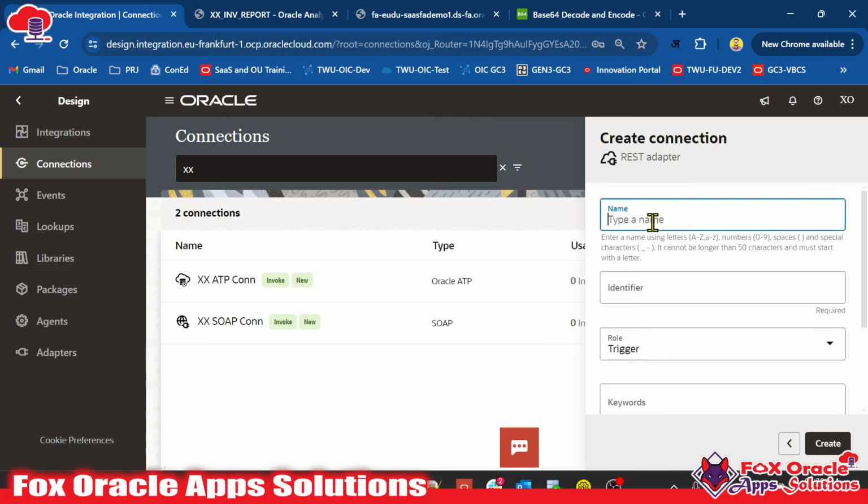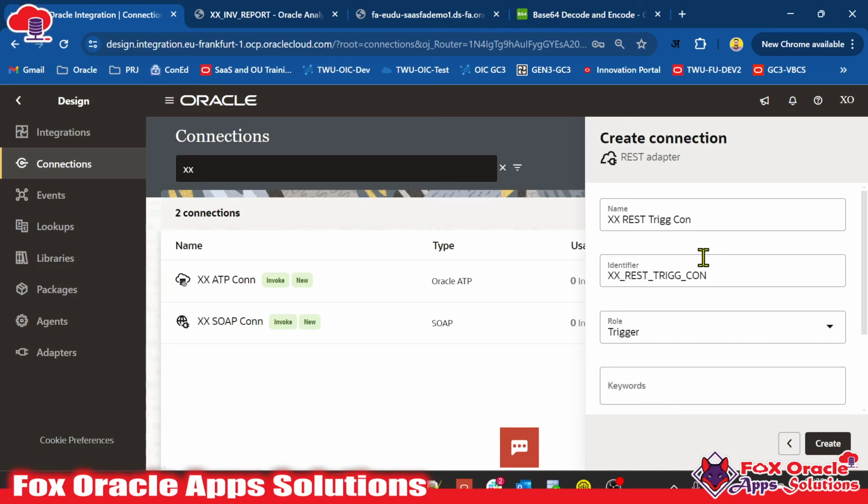I just want to use this connection as a trigger of that integration, so that the integration can be exposed as a REST API, or that integration can have the request and response payload. So let me give the name as REST trigger con, so that I can use this connection in various integrations. I am giving the name as simply as that, and just click on create.